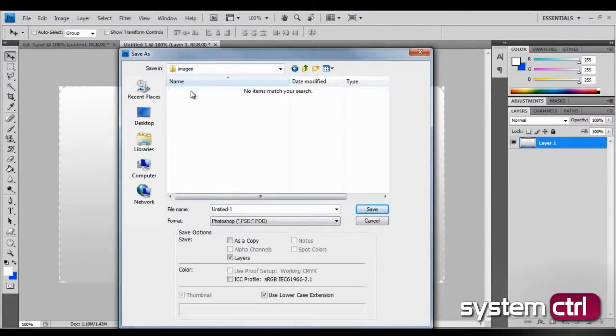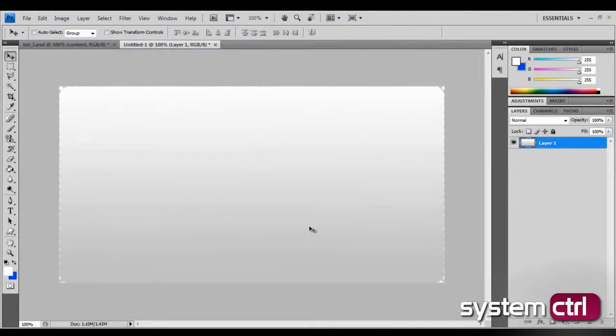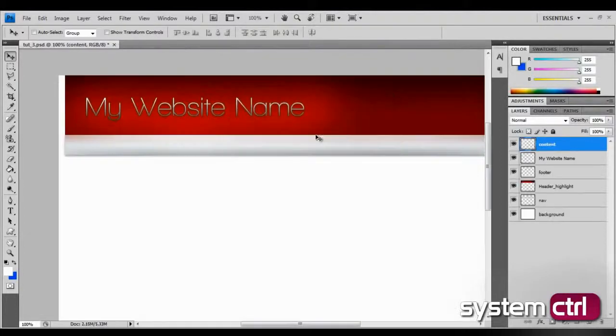So within images, let's go ahead and go in there, and let's remember to save this as a PNG because it has a transparent background. That's the reason why we want to do it. So let's go ahead and name our PNG, and we'll name it content, and we'll go ahead and save. Press OK, and we can go ahead and close this now. We no longer need it. And press no. We already saved it.